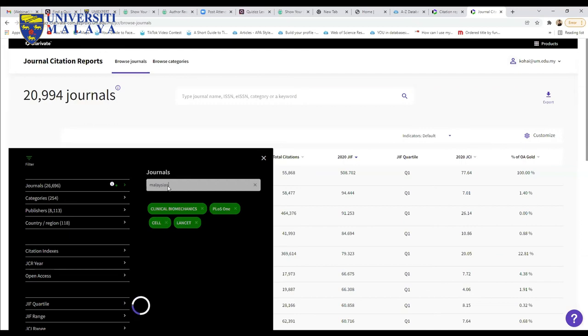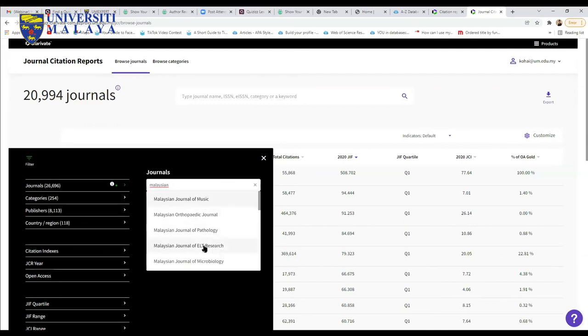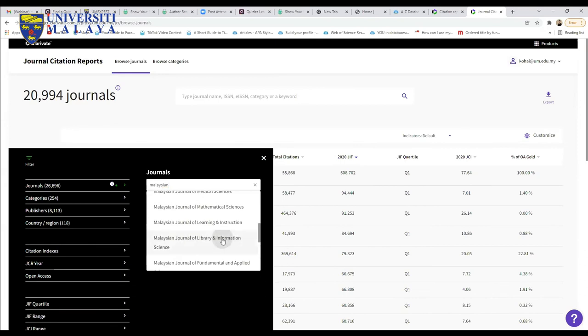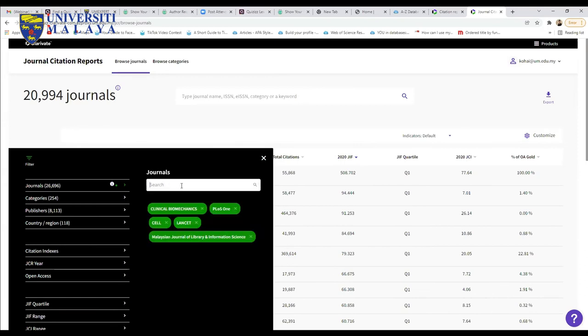What else? Malaysian Journal of Library and Information Science. Okay. Go on. What else? Computers in Biology and Medicine. You can add on and on and on. Okay, what else? I have a Malaysian journal, Sains Malaysiana. Okay, good. There is a German journal that I always submit to and always get accepted there. Biomedizinische Technik is in German language.